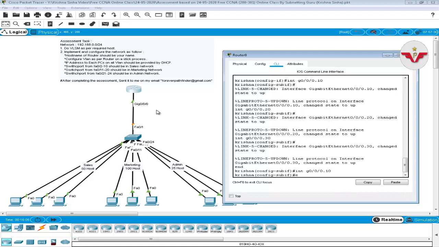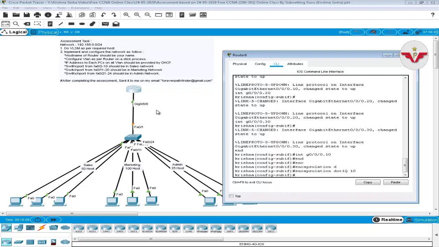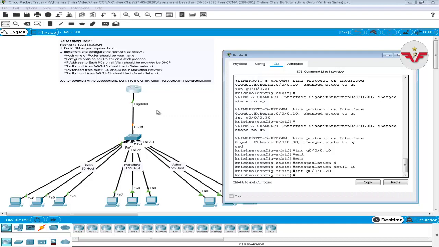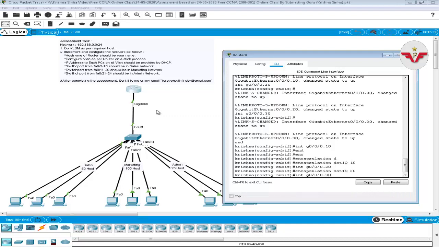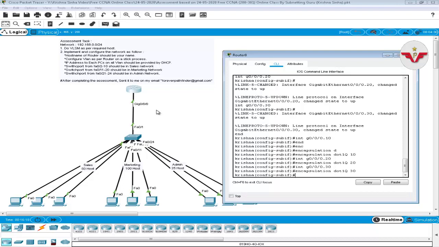10 is for encapsulation dot1q 10, 20 is for 20, and 30 is for 30. Cool. Now we will provide the IP address on each sub interface.